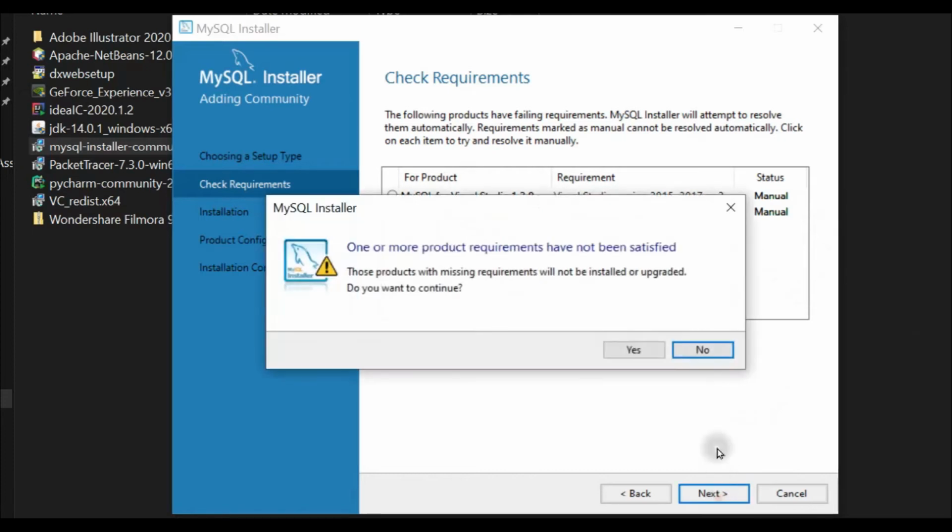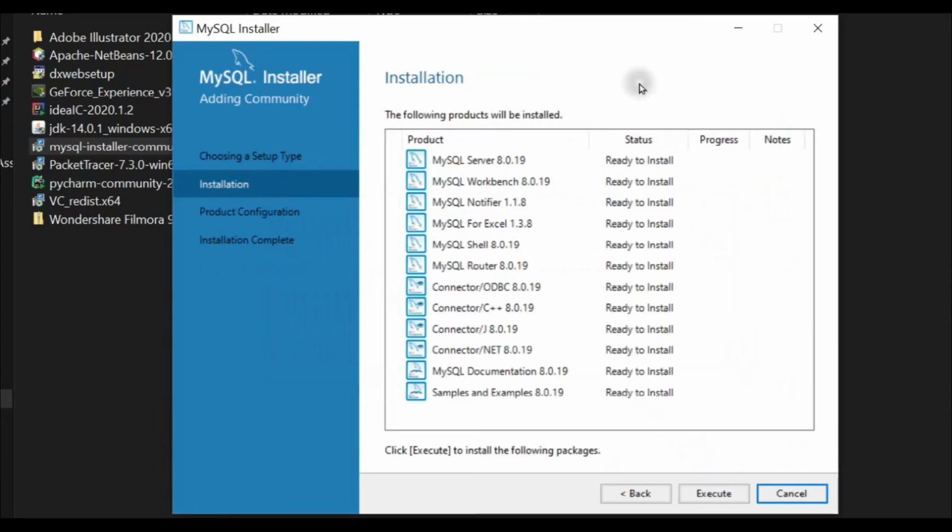We click on next. It says requirement missing, but it won't bother us later also. So click on yes. Here are the applications which will be downloaded, and it will take time. So just click on execute and relax and wait for it to get installed. So the installation has started, first off MySQL server, followed by the rest of the applications. Since it will take time, I will fast forward.